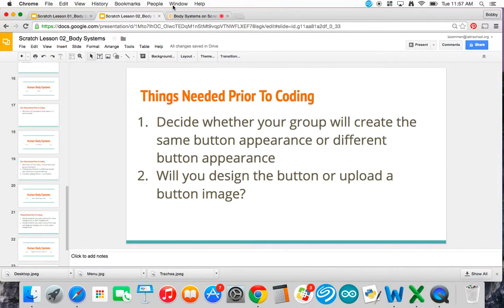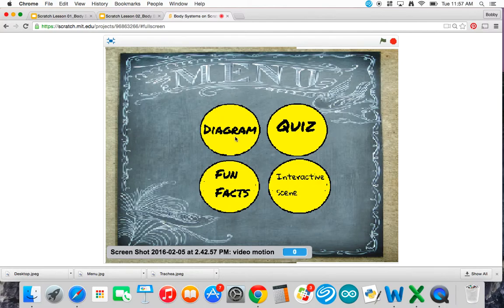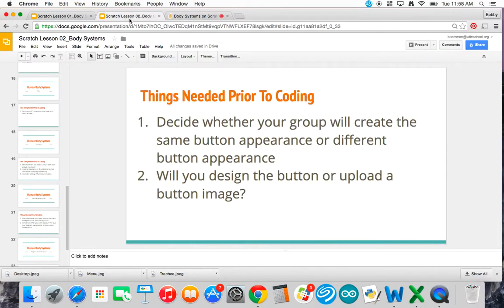So if you take a look even at mine, I decided to have the same button for each one. Now, that doesn't have to be the case. The quiz person could make a little sheet of paper and write quiz on there, and that could be the button. The diagram person could have some other image. Either way, you need to decide that.